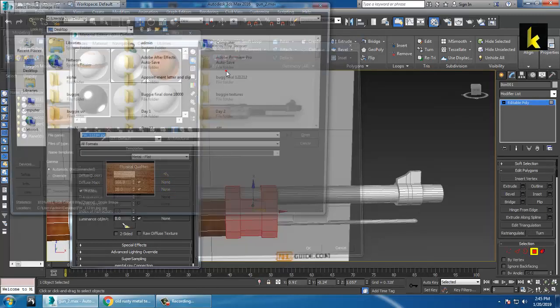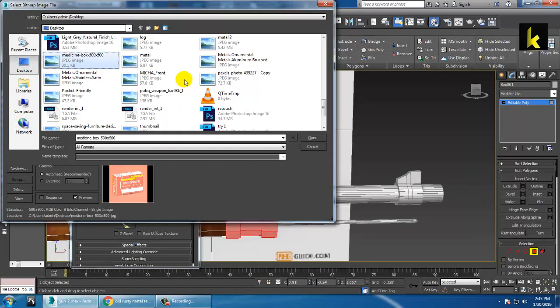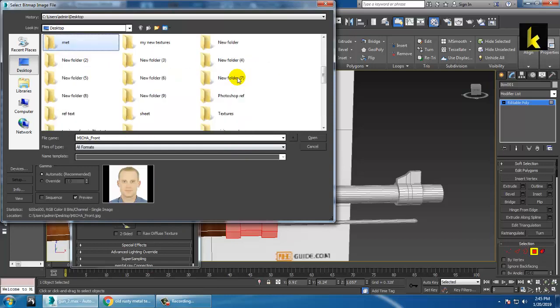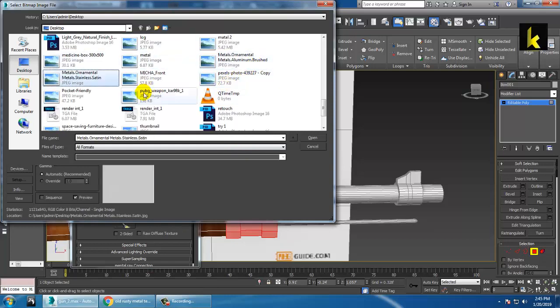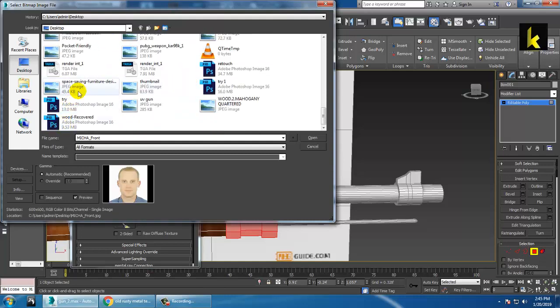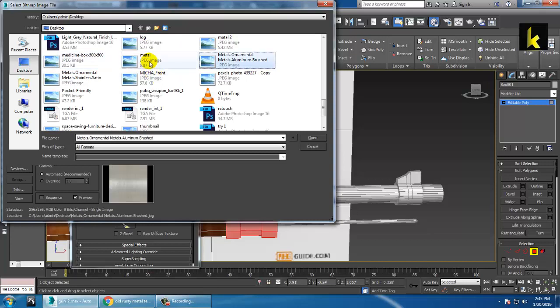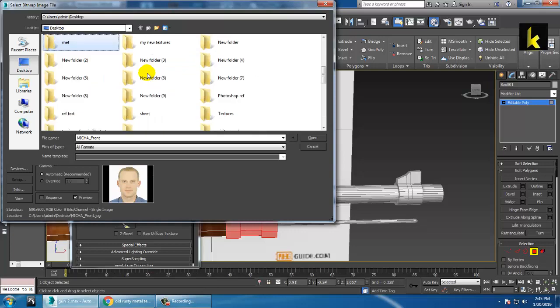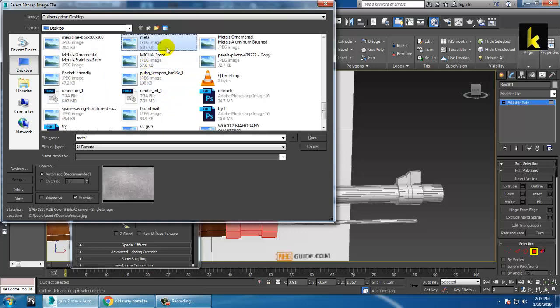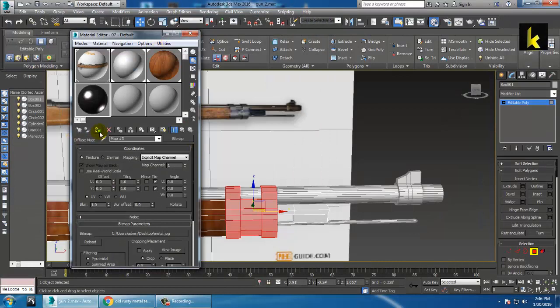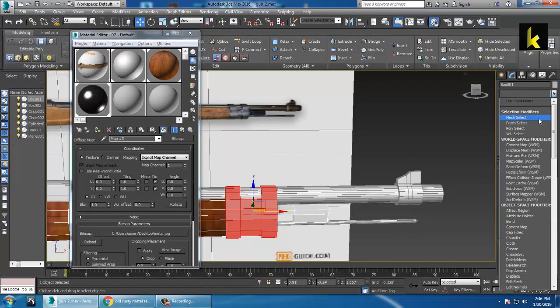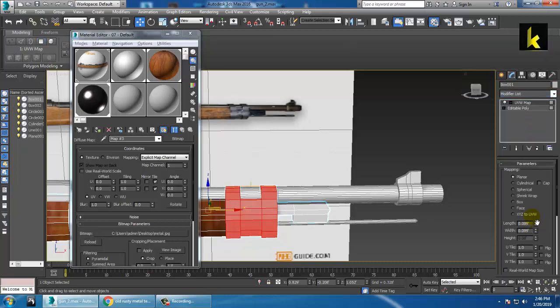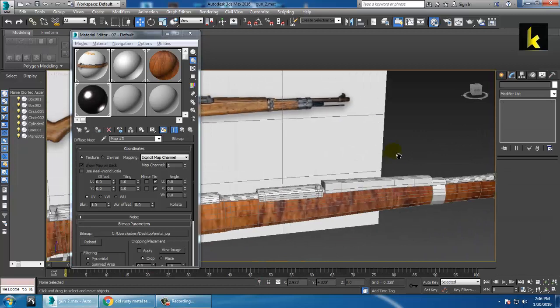Go into the bitmap and let's take the metal texture over here. So we do have a metal texture, so let's take the metal texture. You can assign the metal texture over here. So you can see, we have different metal textures. So assign this texture and apply it. After applying it, you have a modifier over here called UVW map. You can assign this UVW map over here for the texture.